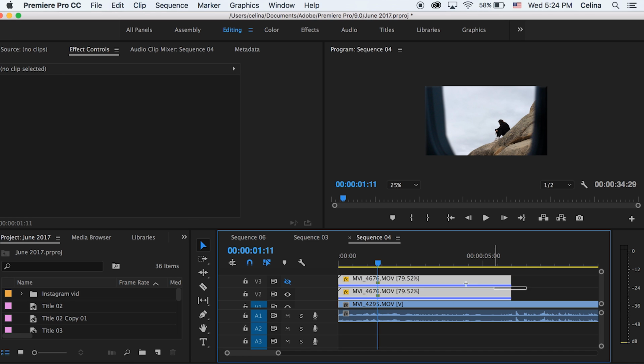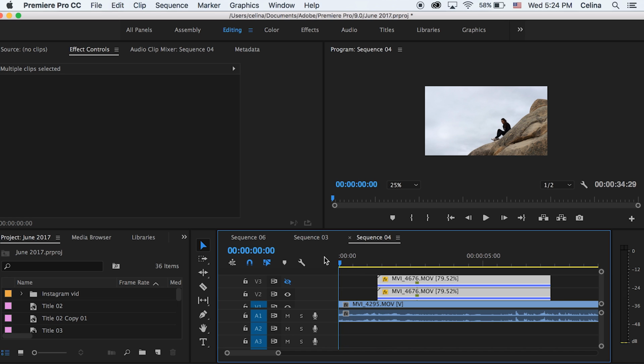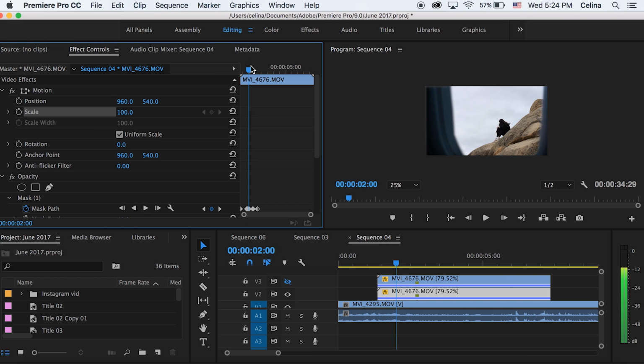Okay, so I'm just going to drag my top two layers a little bit to the right. I want the first clip that is behind the airplane window to show up first, and then I want to transition into this airplane scene. So I'm going to go to the airplane clip, and I'm just going to go a little bit forward.